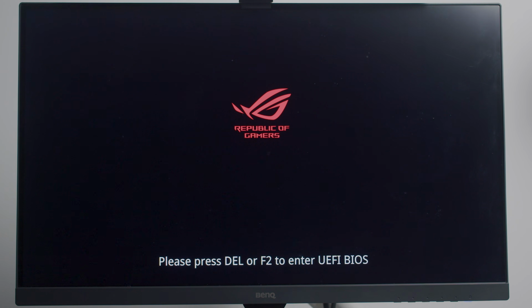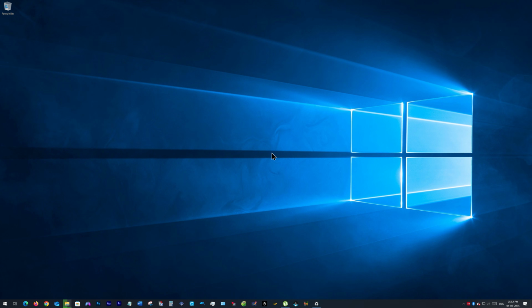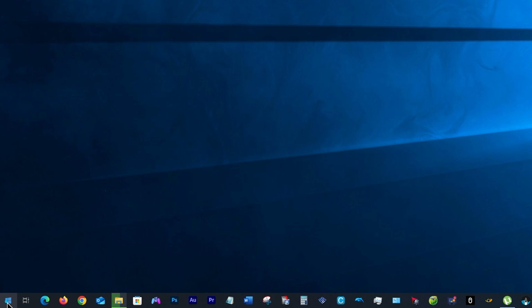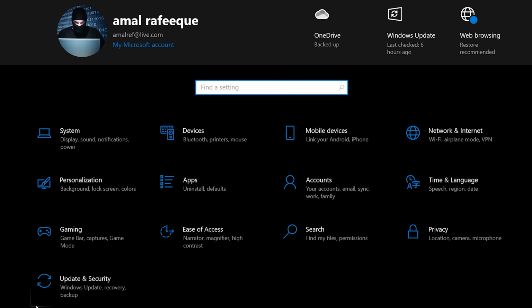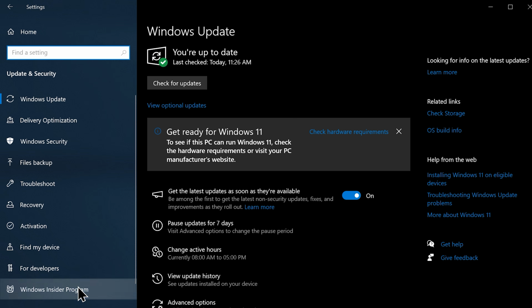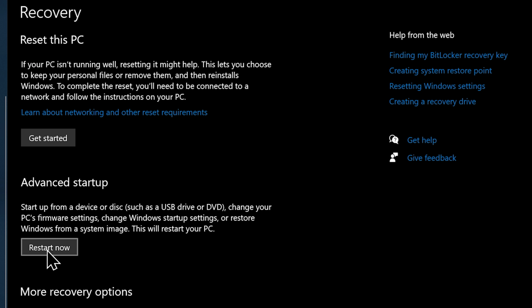So let's get started. Since we are now dealing with the BSOD error, our system might crash at any moment in the normal Windows mode. So I recommend you to do the first step by utilizing the advanced startup options. For that, go to your start menu, click on the settings gear icon, and from the settings window go to update and security. Now go to recovery and click on the restart now button under the advanced startup section.